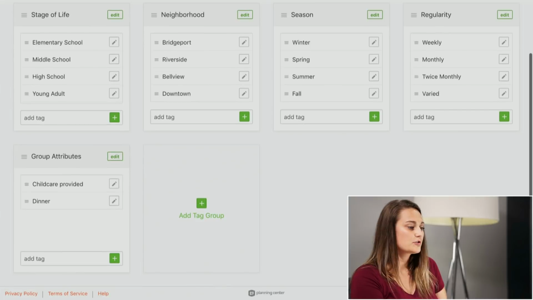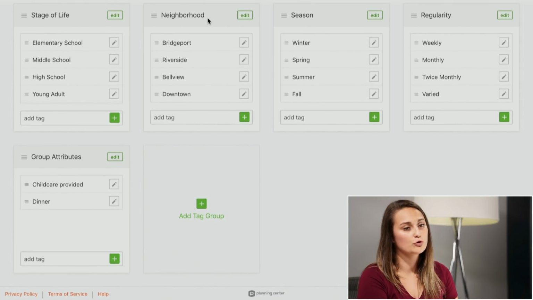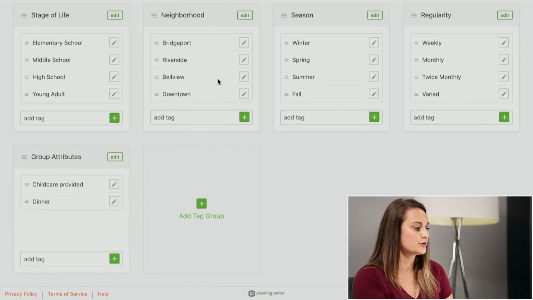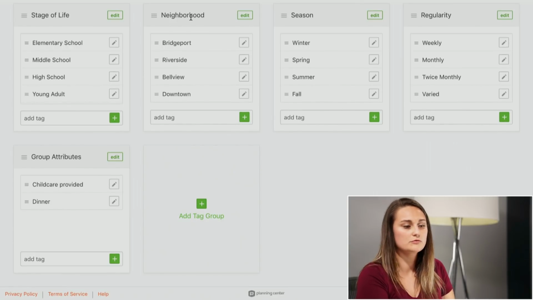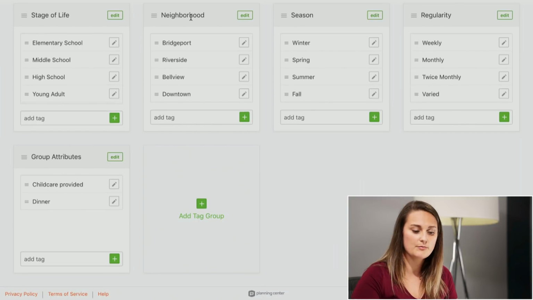So tags are separated into different groups. The name of the tag group is going to be what is displayed in that filter option. So you want to make sure that whatever you're calling it, so neighborhood is pretty straightforward, you know that there's going to be a list of neighborhoods under there. You want to make sure that the title of your tag group is something that is clear and understandable to your members.